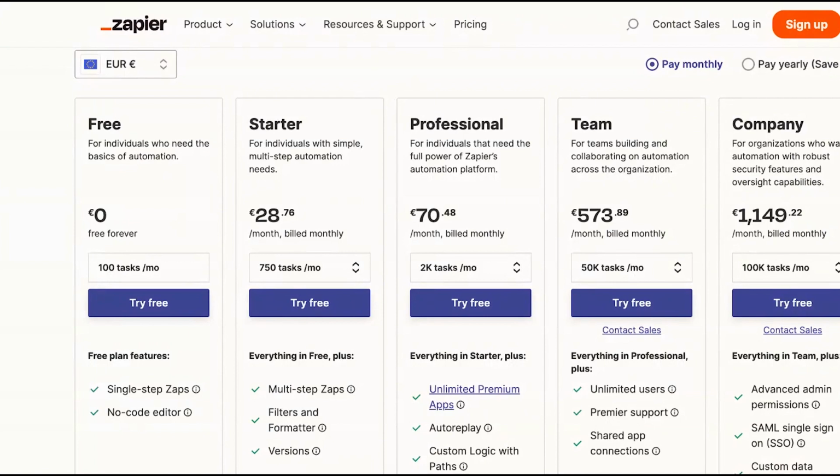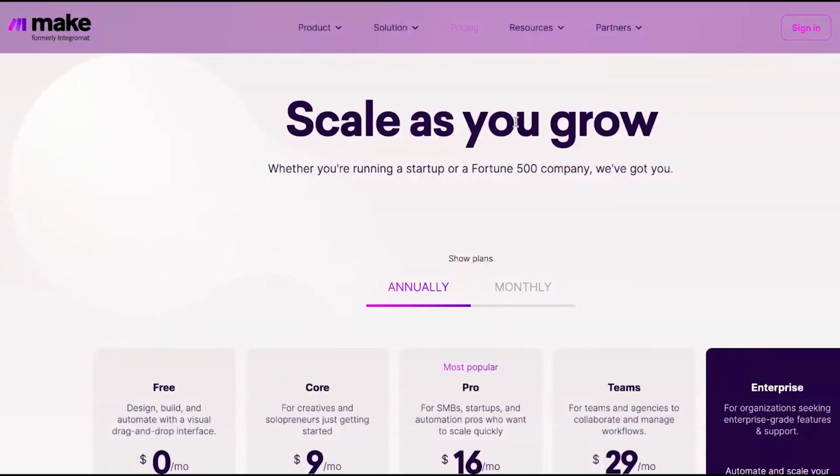And if you go to the next tier, that is the starter tier, which is about 30 euros, and that includes 750 executions per month, and it includes some additional functionality like multi-step zaps, filters, formatters, but most important is the amount of executions. This is probably the best one. And then, once you go to professional or team, it becomes very, very expensive very quickly. But most people, I think, use either starter or professional. These are basically the most popular tiers.